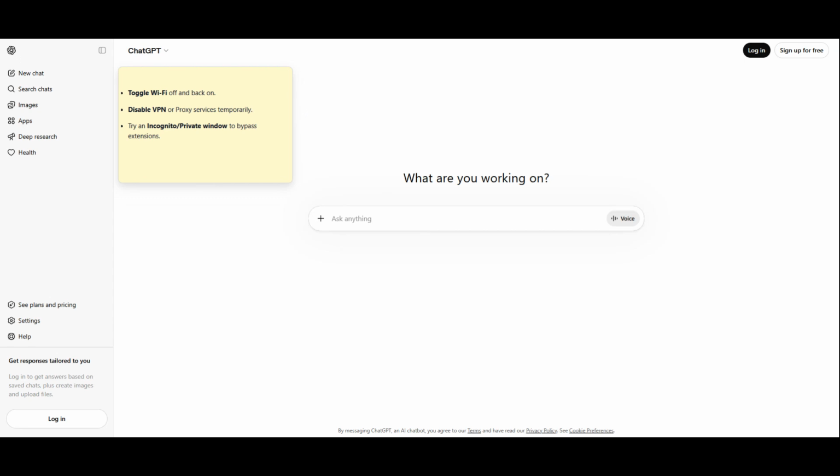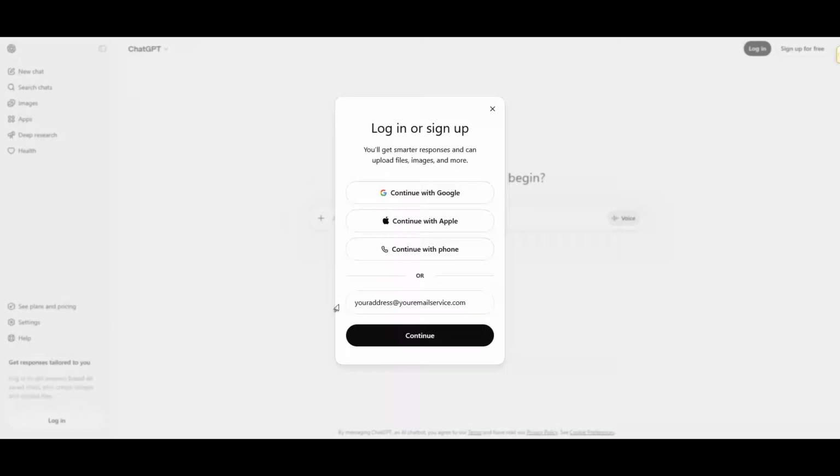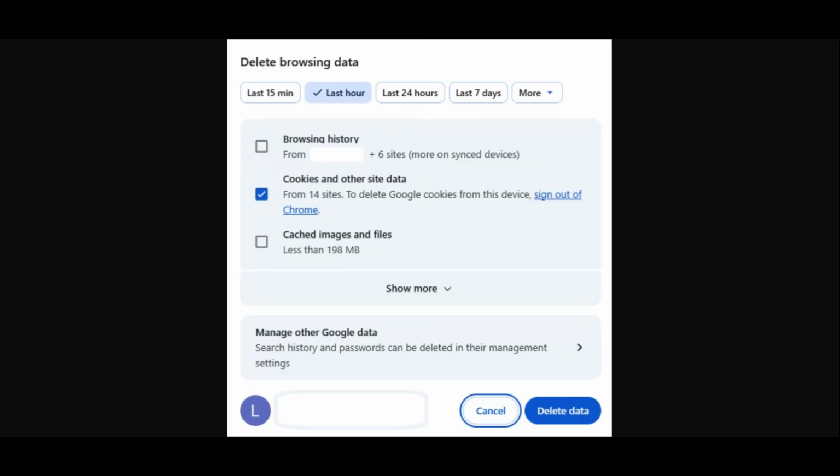To recap, the main fixes are to use a social login, switch to a supported personal email like Gmail or Outlook, and clear your browser cache and cookies. In most cases, one of those steps will solve the issue right away.